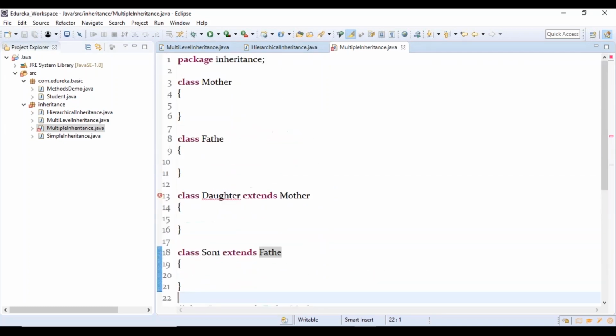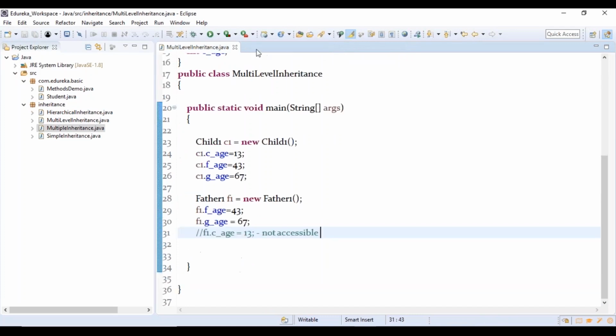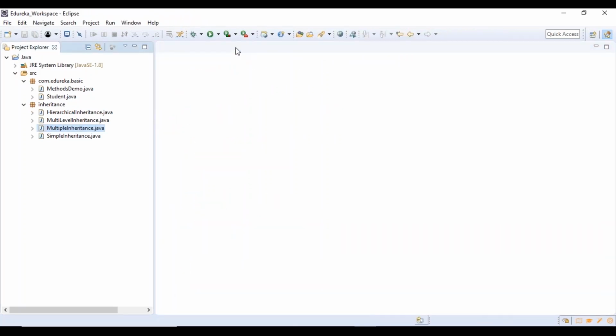All right, so this is about inheritance. What do you mean by inheritance? One class or one object acquiring the properties of another object is known as inheritance, and there are five different types of inheritance. One is simple inheritance, and we have multi-level inheritance, hierarchical inheritance, and multiple inheritance, and the fifth one is hybrid inheritance. Hybrid inheritance is nothing but the combination of two or more types of inheritance.